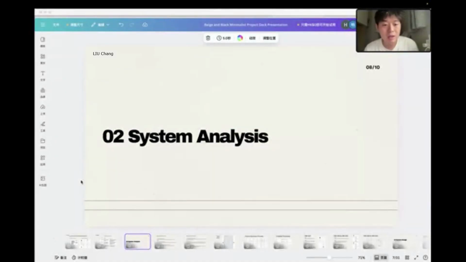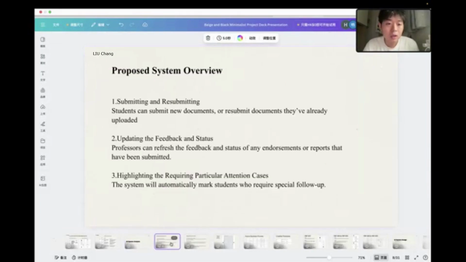Okay, the second part is system analysis. So we first look at the proposed system overview. The first one is submitting and resubmitting. A student can submit new documents or resubmit documents they have already uploaded. And the second one is updating the feedback and status. Professors can refresh the feedback and status, and add endorsements or reports that have been submitted.